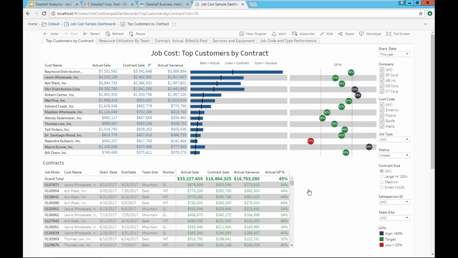The bottom section is showing all contracts that were awarded from my top customers. And now I can start interacting with this dashboard. Let's say, hey, this customer here is not doing really well with profitability. What's going on?